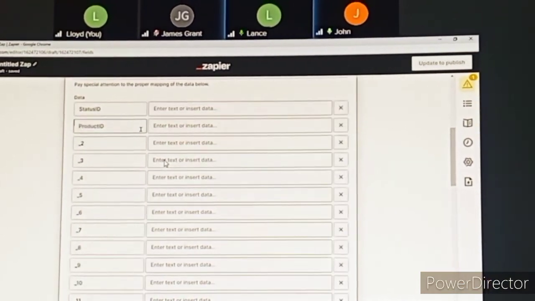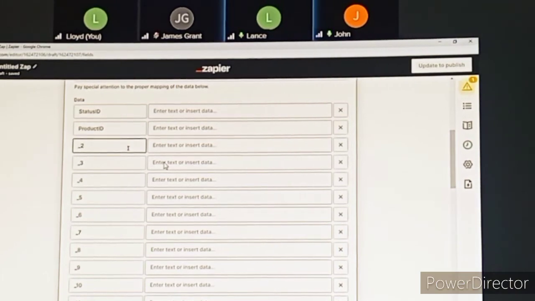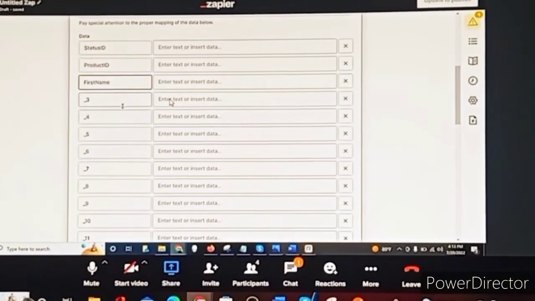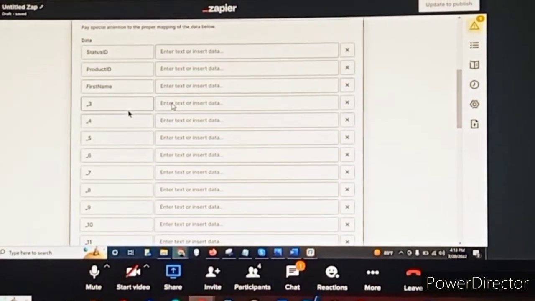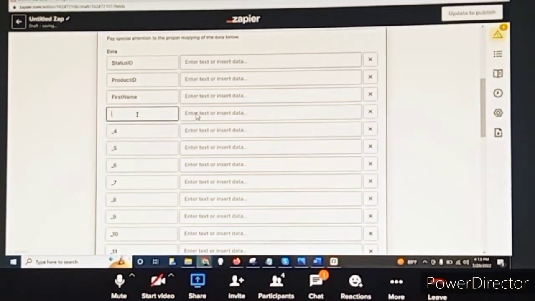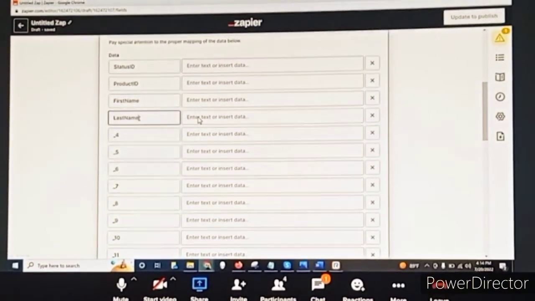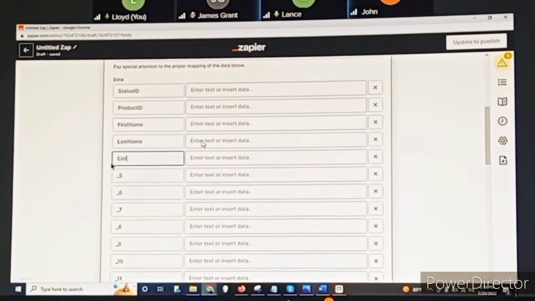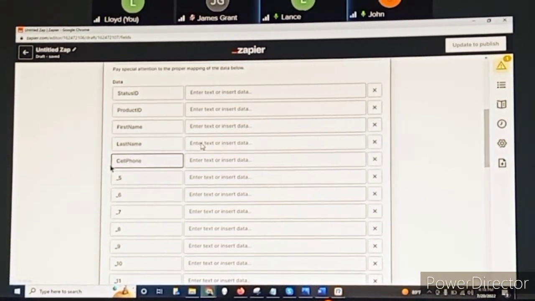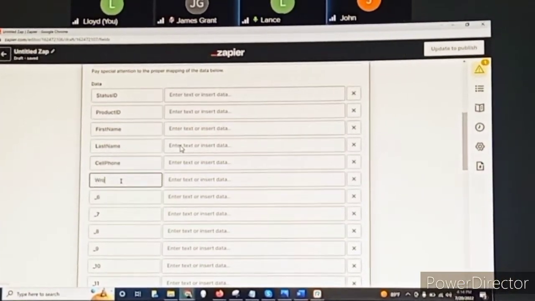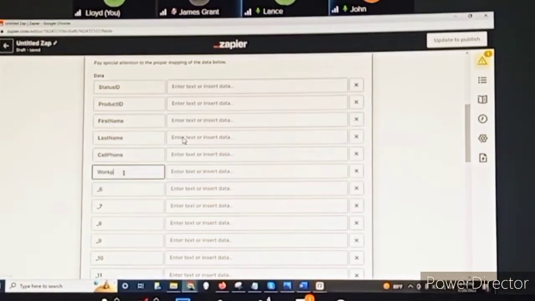So product ID. If you could see what they're mapping is status ID, product ID, first name, last name, cell phone. So you need to fill up. Whatever they're doing is for Iris Logics. On the right hand side, they will match it with whatever they have on the form.